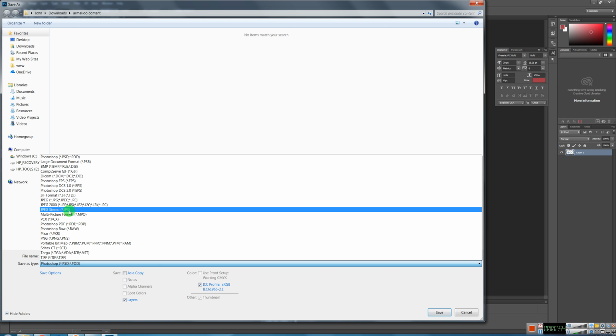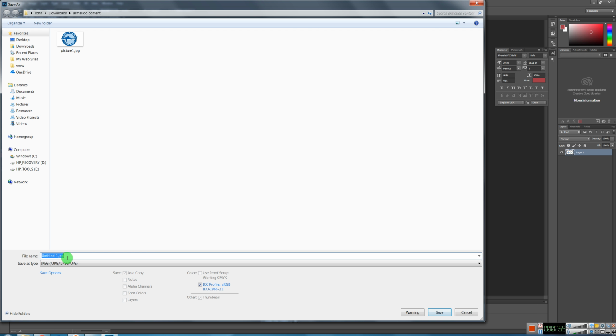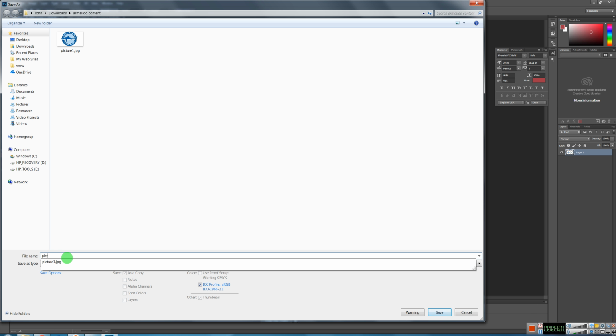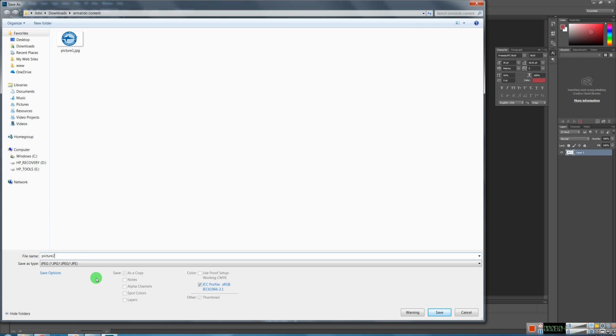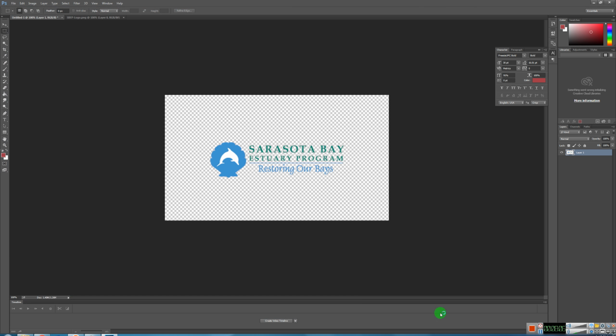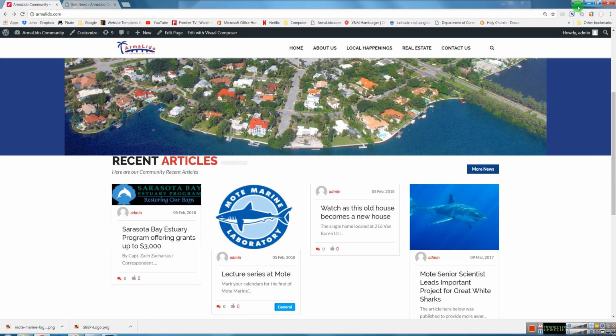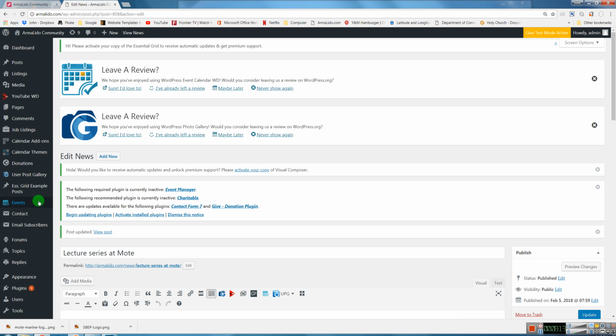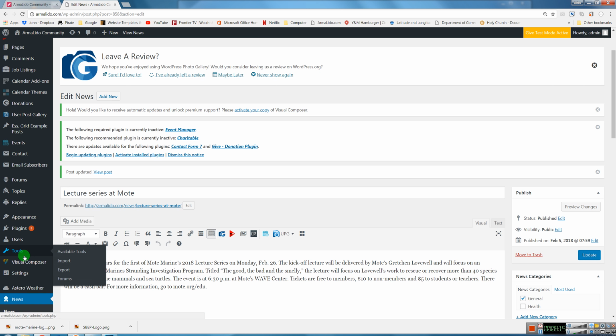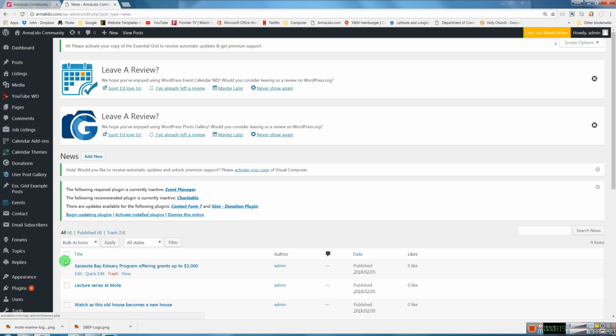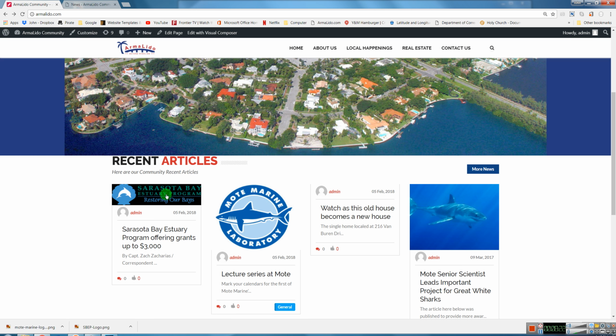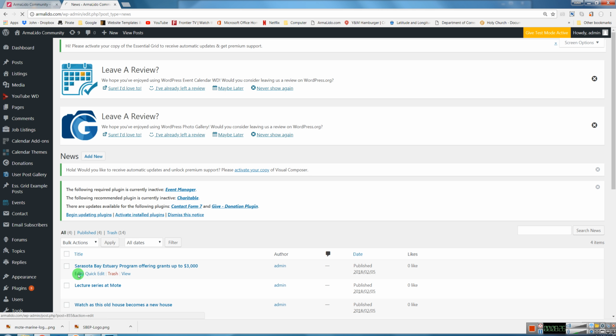We're going to save that as a JPEG. Oops, I'm sorry. JPEG there. Let's call that picture 2. And hit save. Okay. Now we go back to our news section right here. And that particular article is Sarasota Bay, okay, which is right there. Click edit.